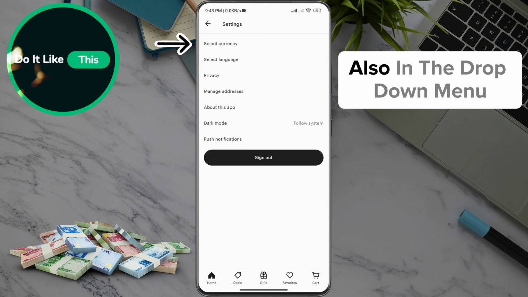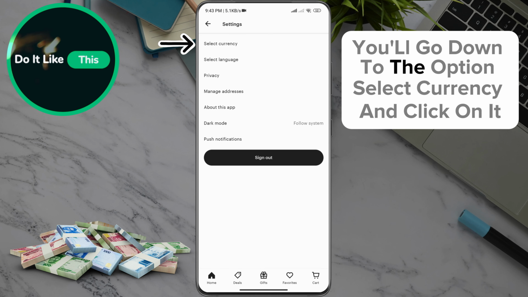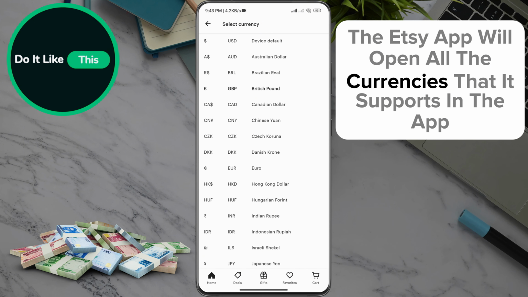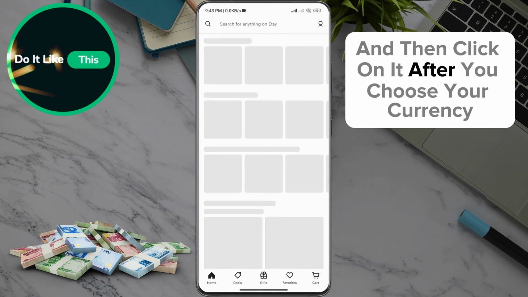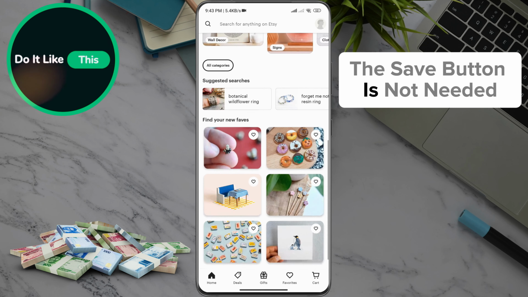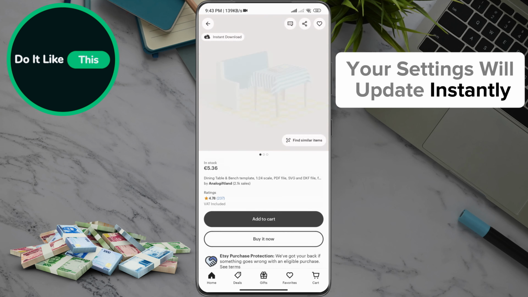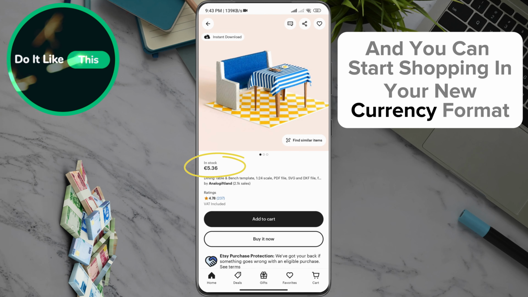Then on the new page, also in the drop-down menu, you'll go down to the option, Select Currency, and click on it. The Etsy app will open all the currencies that it supports in the app. It's up to you to choose which of the possible currencies you want, and then click on it. After you choose your currency, the Save button is not needed. Your settings will update instantly, and you can start shopping in your new currency format.